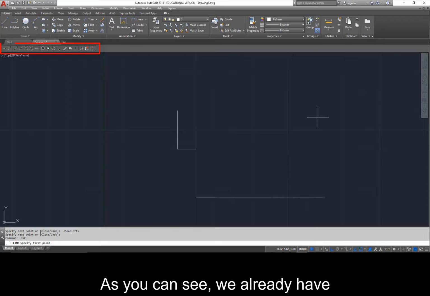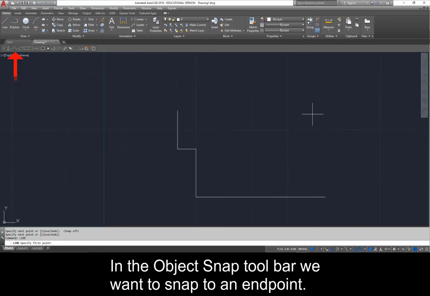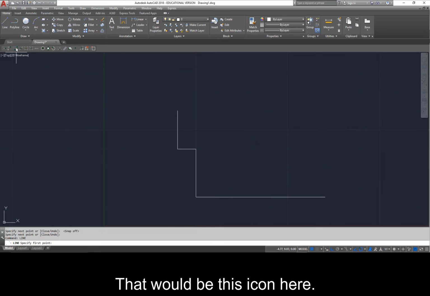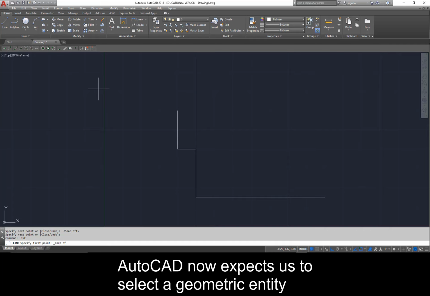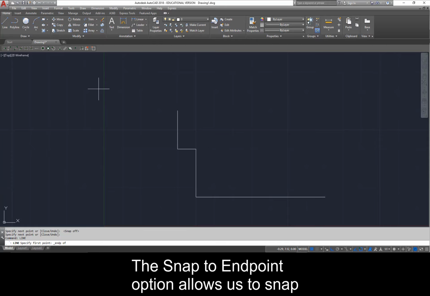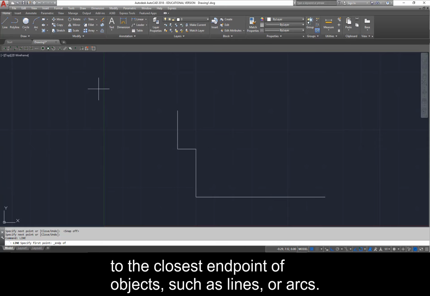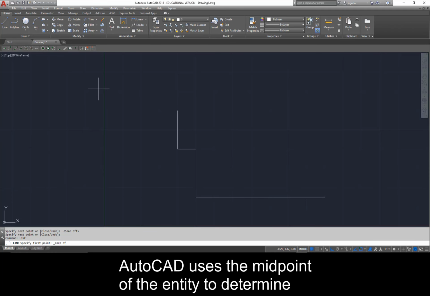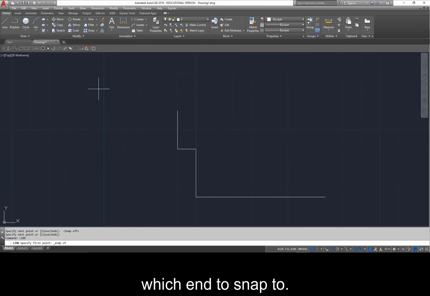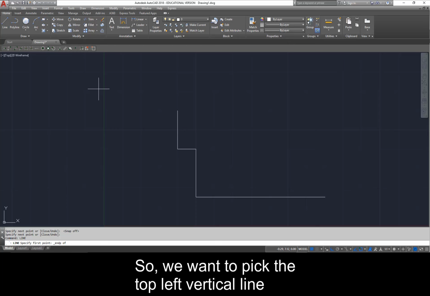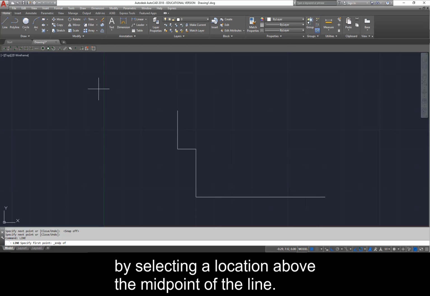As you can see, we already have our Object Snap toolbar open. In the Object Snap toolbar, we want to snap to an endpoint. That would be this icon here. AutoCAD now expects us to select a geometric entity on the screen. The Snap to Endpoint option allows us to snap to the closest endpoint of objects such as lines or arcs. AutoCAD uses the midpoint of the entity to determine which end to snap to. So we want to pick the top left vertical line by selecting a location above the midpoint of the line.